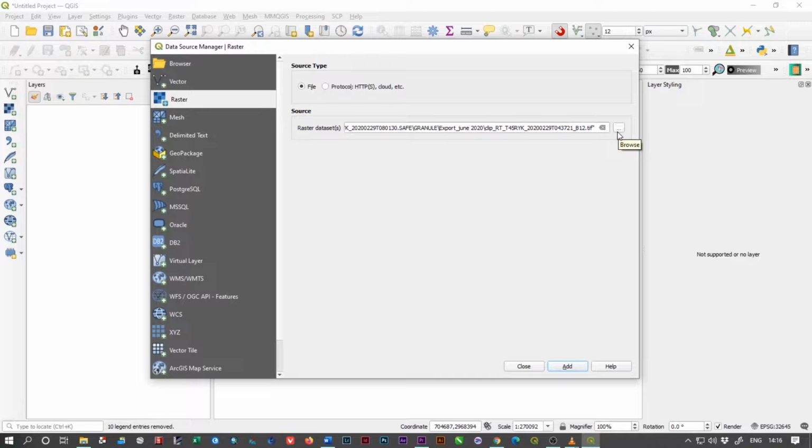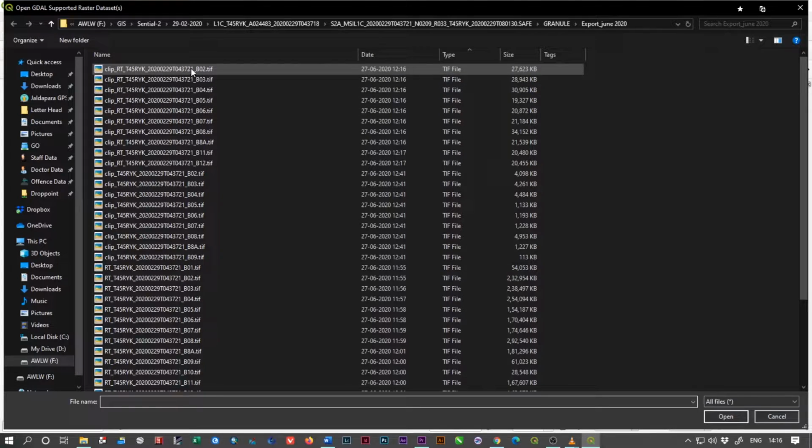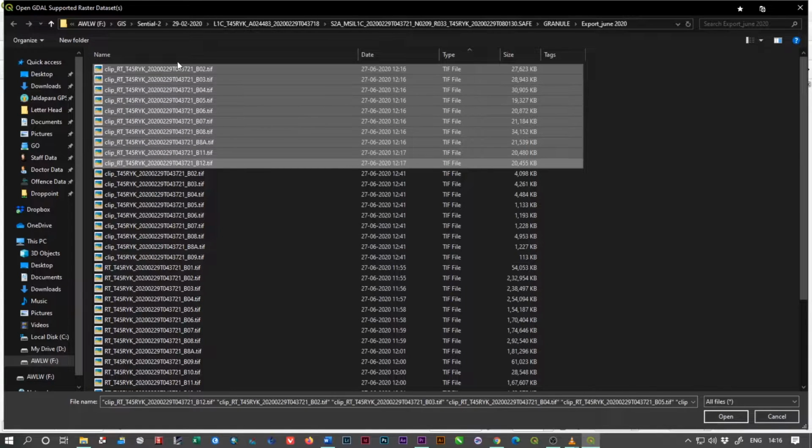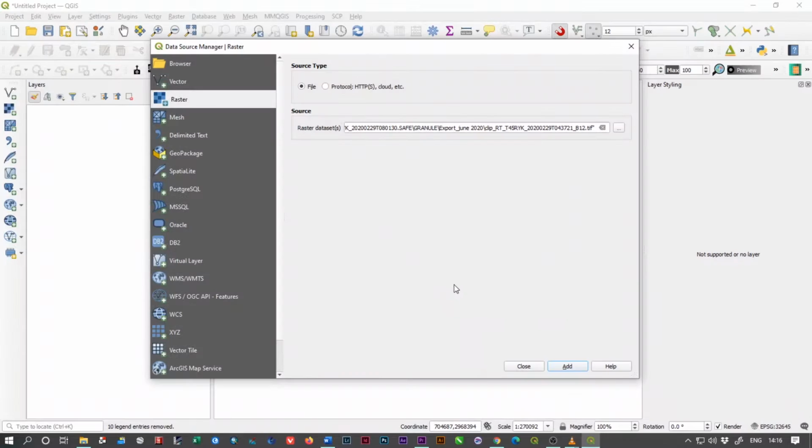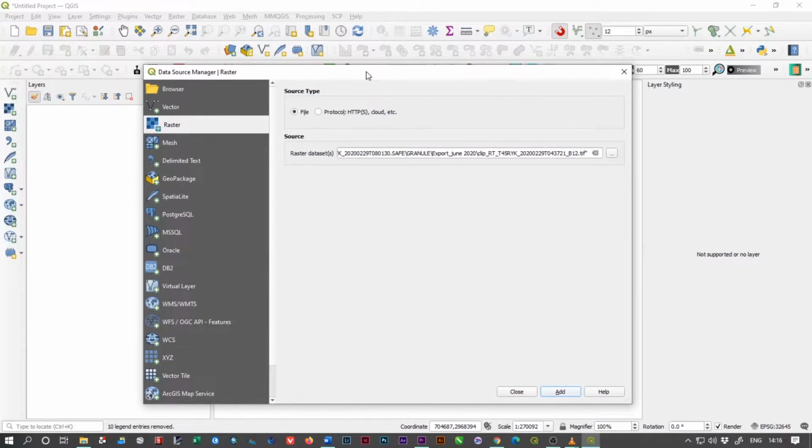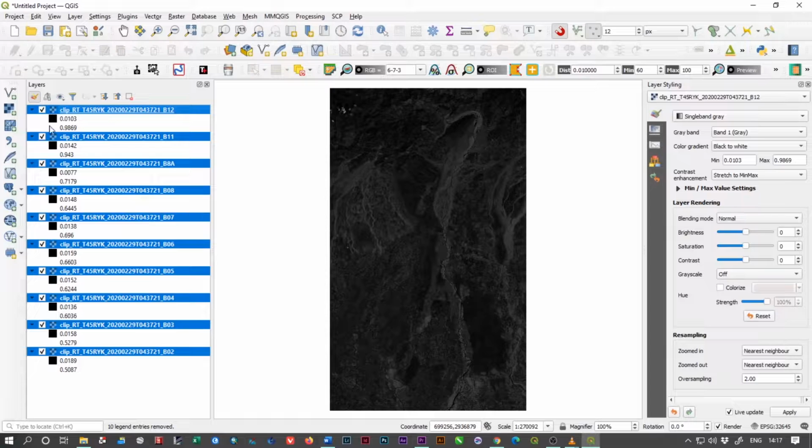From here, click the three dots to browse the satellite data. I have the Sentinel-2 satellite data, and I am going to select all 10 bands which I have clipped previously, and click on open. You can merge any satellite data, it may be Sentinel-2 satellite, it may be Landsat 8 satellite. It depends on your satellite data. And click add over here, and as you can see all the bands are added in your layer window.